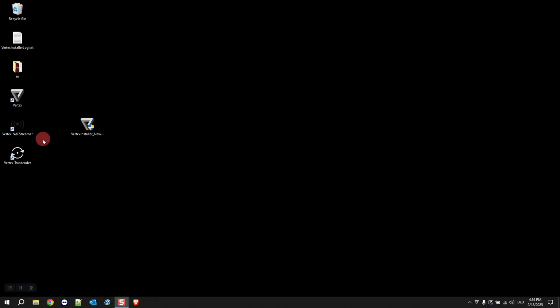Let's click the Exit button and take a look at our desktop, where the installer has placed not only a shortcut to the Vertex application itself, but also to an NDI streamer as well as a transcoder for your video content. And both operate in standalone as well as from within the Vertex application.